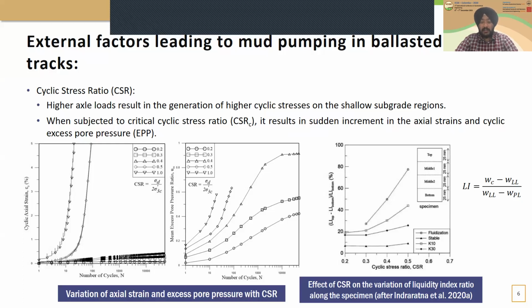To define the cyclic stress ratio, it is the ratio of the dynamic stress on the soil divided by twice the effective confining stress. On the figure on the left, we can clearly see that when the CSR exceeds 0.5, there is a sudden increment in the cyclic axial strains as well as the mean excess pore water pressure ratio. When this happens, the specimen is subjected to fluidization.